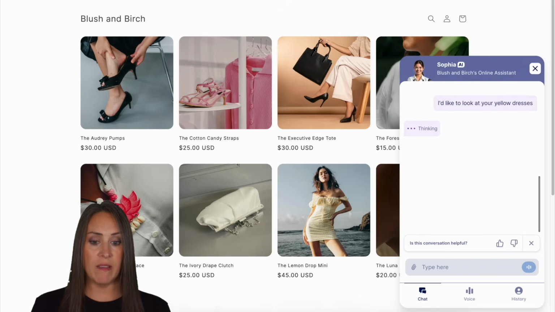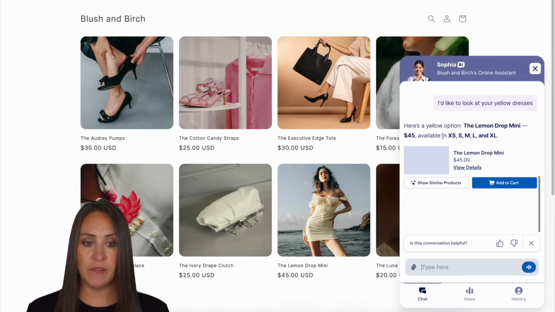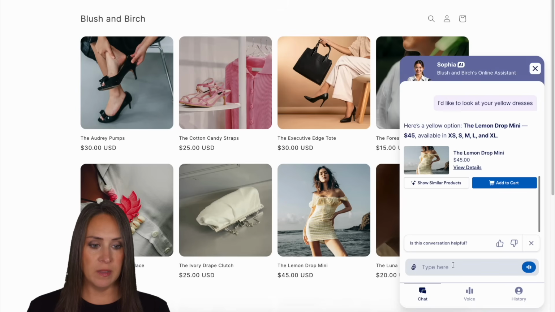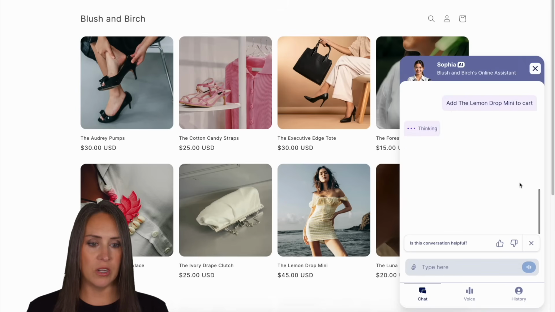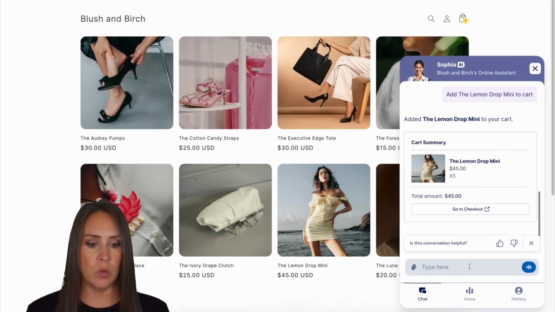So I can see we have the Lemon Drop Mini. Hopefully it's going to pull that one. Perfect, Lemon Drop Mini. We see it's available in extra small all the way through extra large. Let's go ahead and add to cart, and once I'm ready to check out, we can easily change that size to what we need.